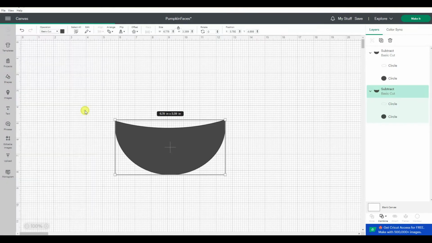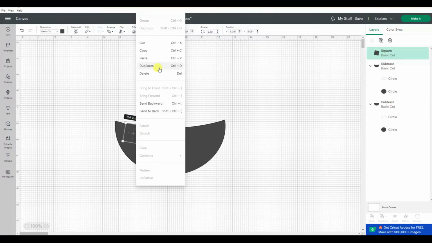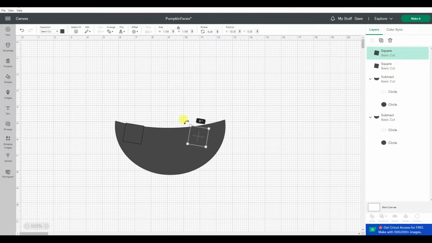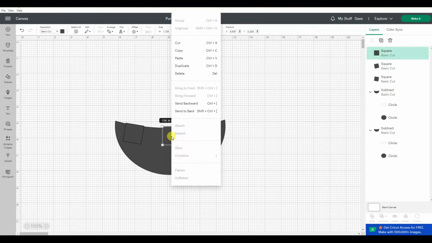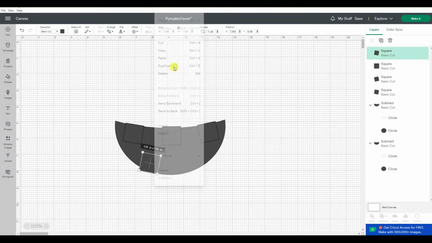Let's just do a square, and I could rotate that just a little bit, and then I could duplicate that and rotate that one this way. It doesn't have to be perfect. And duplicate. And let's duplicate again. I really like using the duplicate because it's copy and paste all in one function. And I can just right click and duplicate.